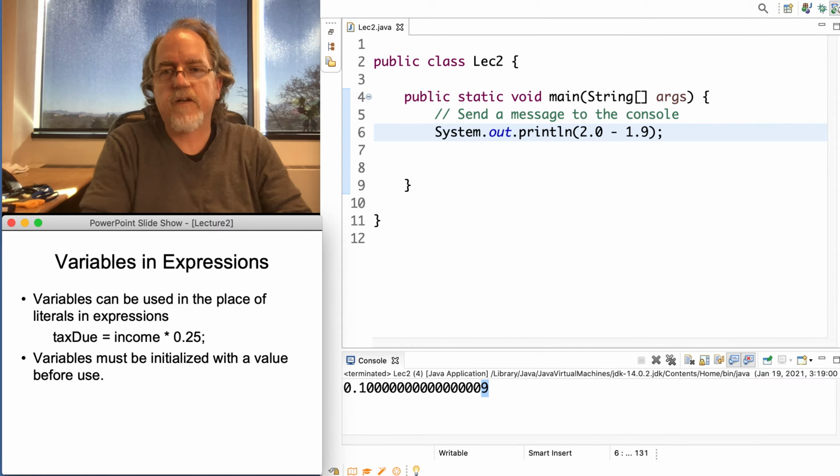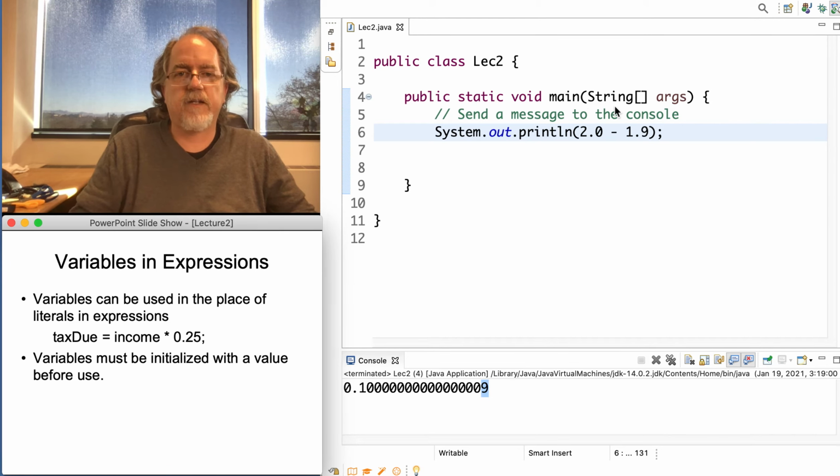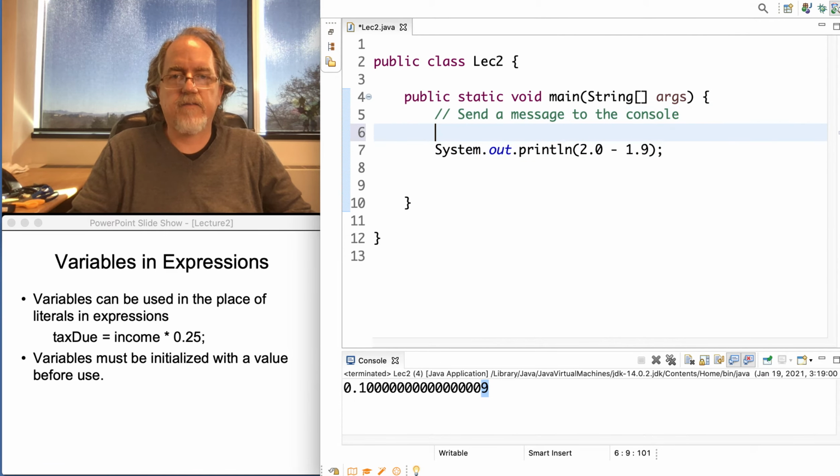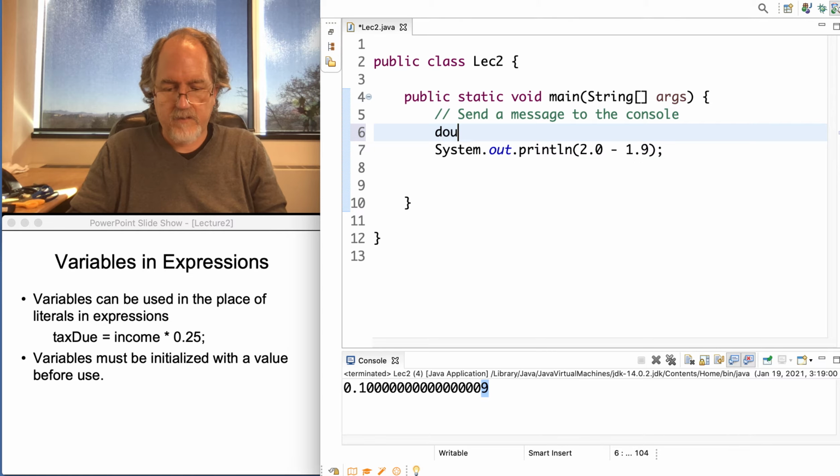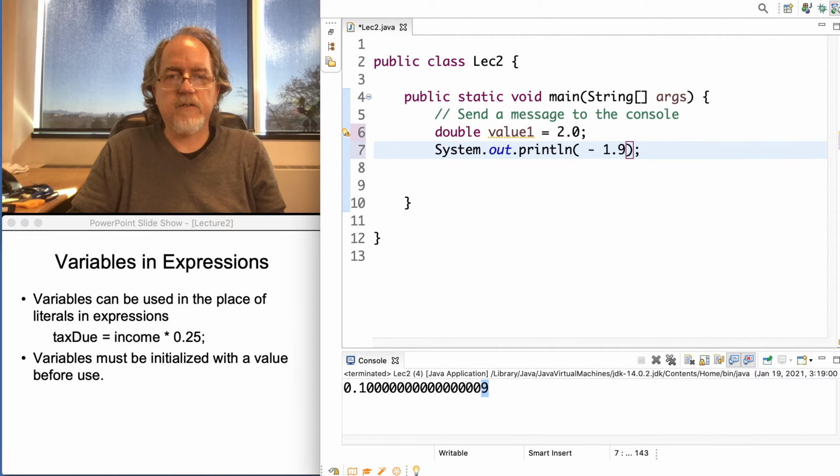So we can use these variables in expressions, right? So I could have double value1 equals 2.0, and I would use that. Value1 is not a really great name, but I don't have any particular meaning for this thing. It's just a sort of nonsense thing.